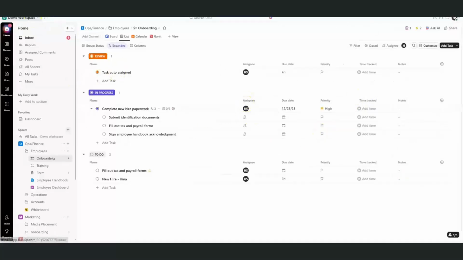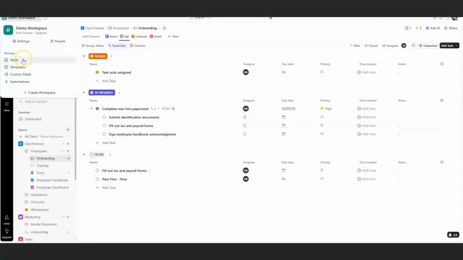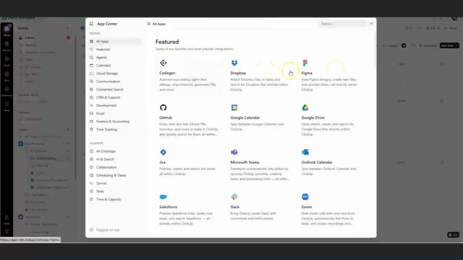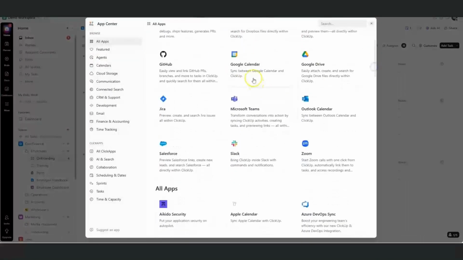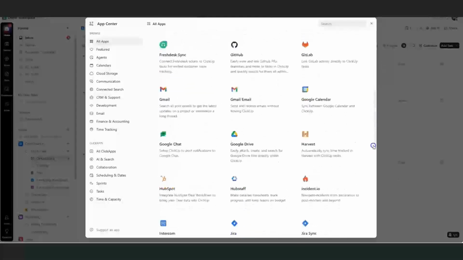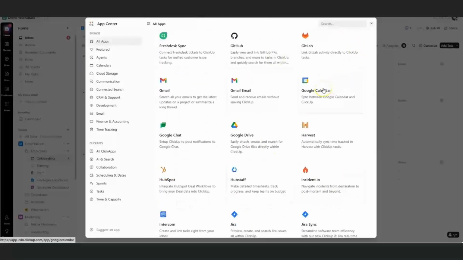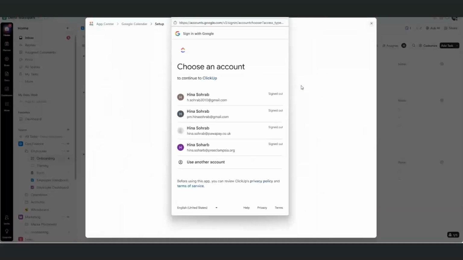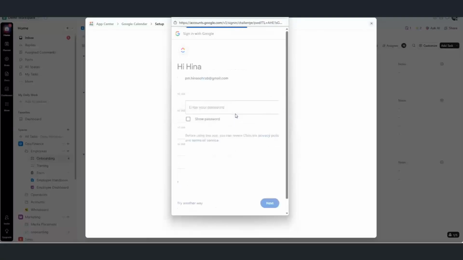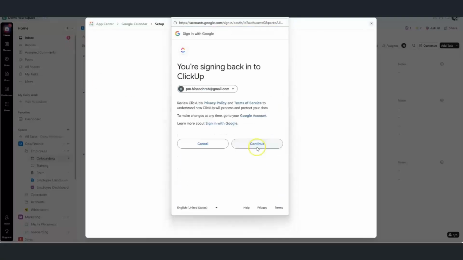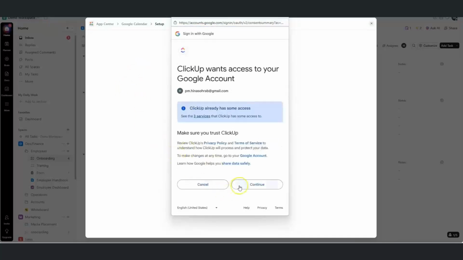ClickUp integrations let you connect ClickUp with other apps. So you go to the workspace and click on apps, and here you see that there are a lot of apps available for you to connect your data with. Slack, Zoom, Salesforce, Jira, Teams, Calendar, Drive, and code repositories as well. So for this demo, let's go in and connect Google Calendar. This is a sync between Google Calendar and ClickUp. When you do this, you can actually see your events happening. Choose the email that you want to connect to and follow the prompts to give access to ClickUp.